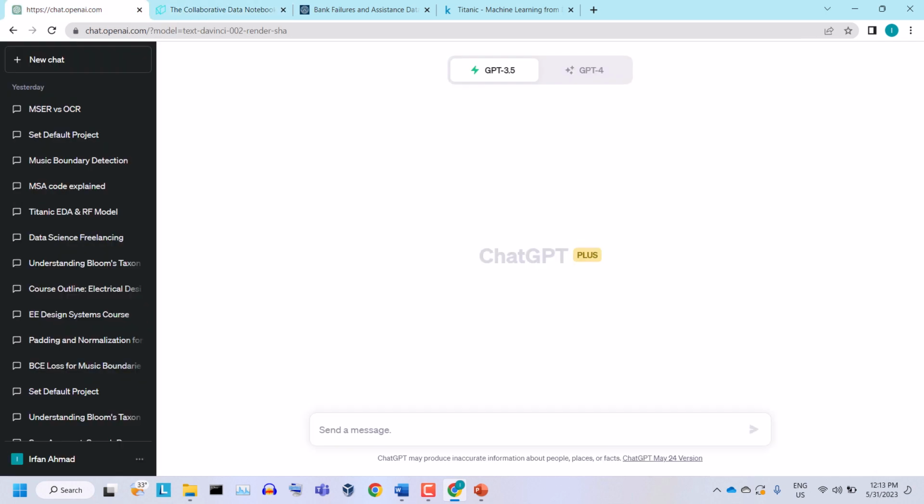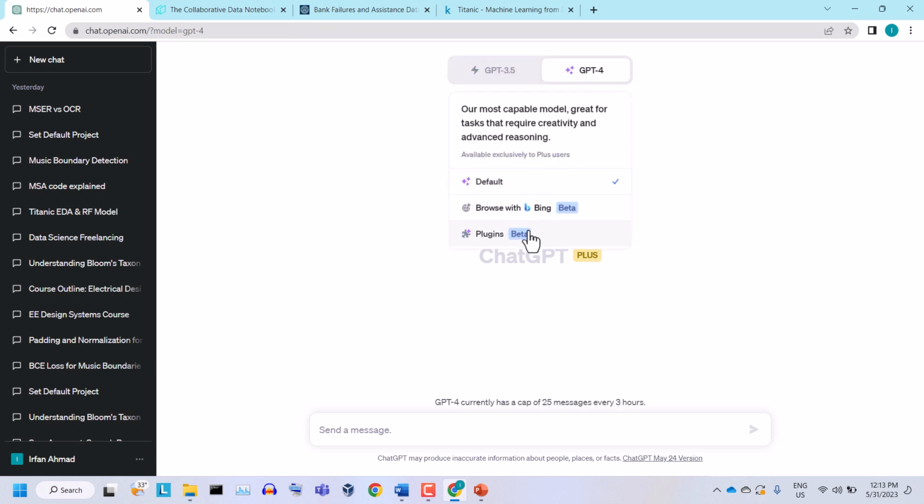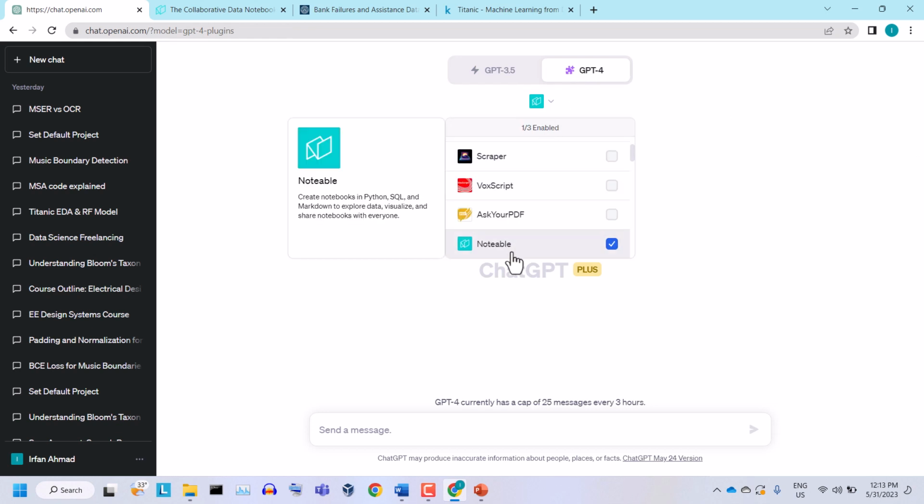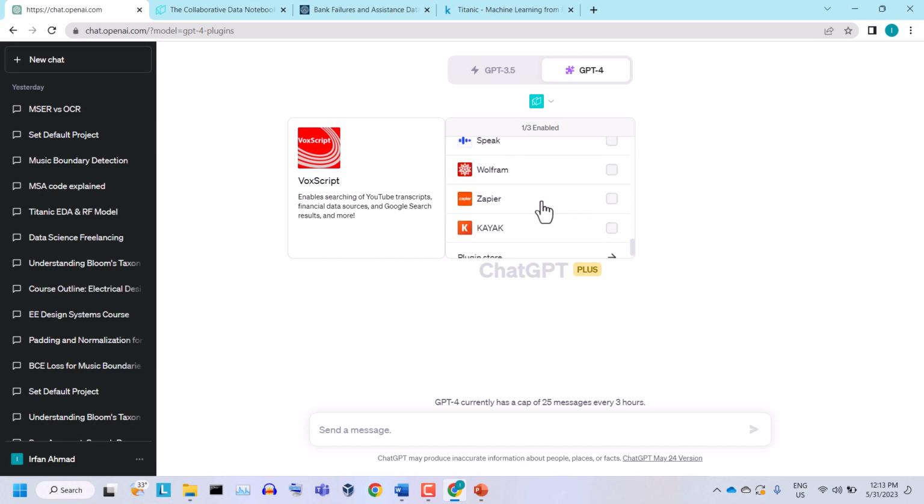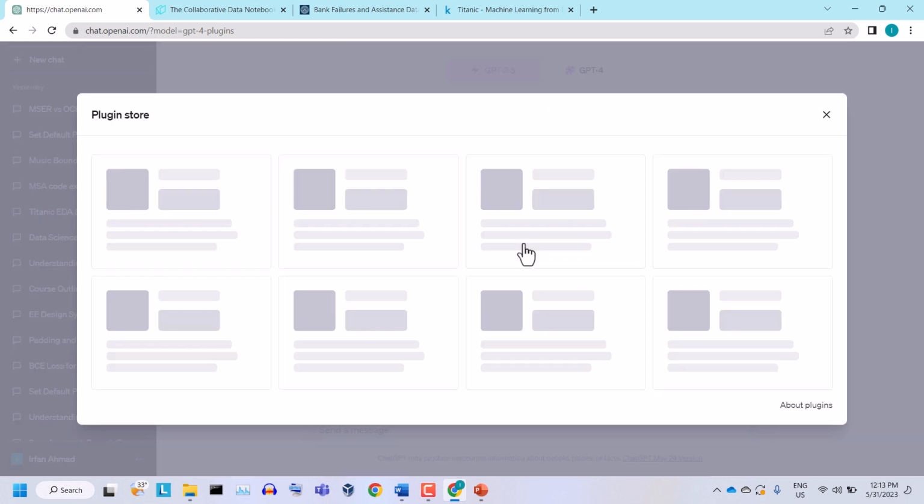Let's get started. So first of all, we go to ChatGPT and activate Noteable plugin. If you have not installed the plugin, you can go to plugin option. So we can go to GPT-4, click on plugins, and then here I have already installed, so I can select Noteable plugin. If you have not installed it, you can scroll down, go to plugin store.